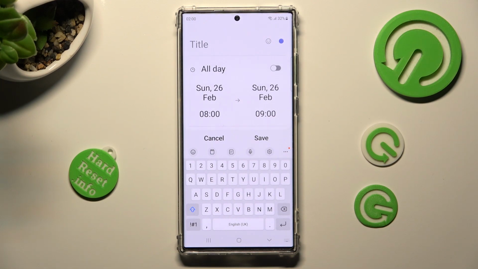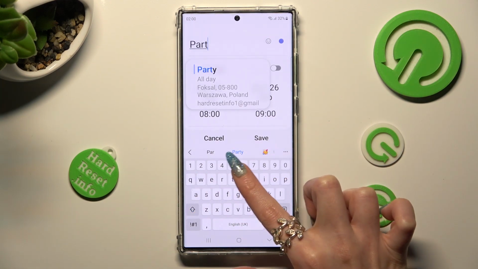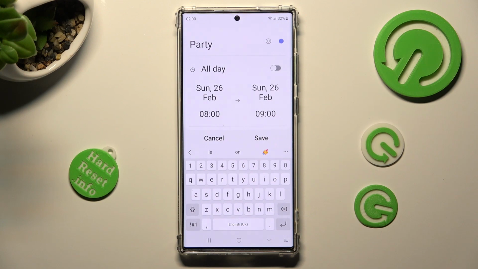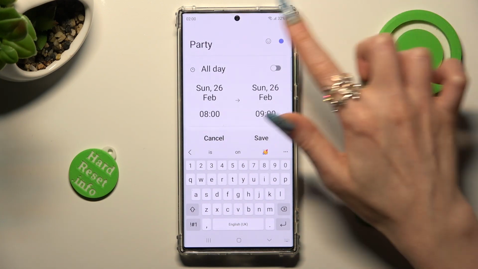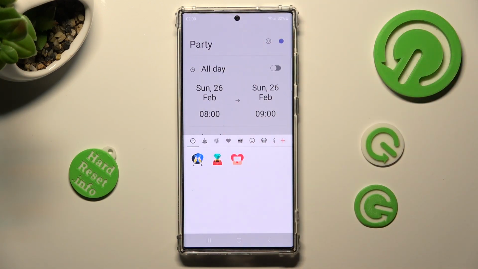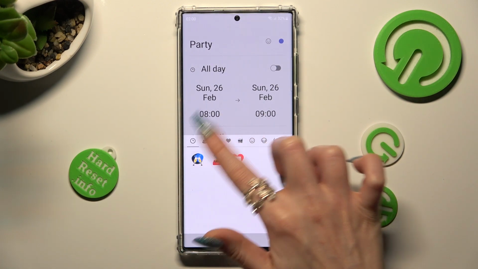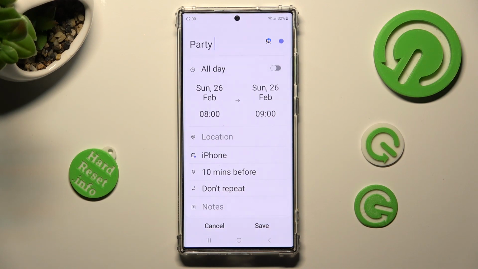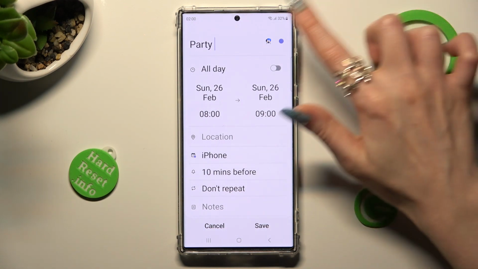Then add a title. Click on this smiley face and set up the best picture for your event. In my case, those two glasses. You can also select color the same way.